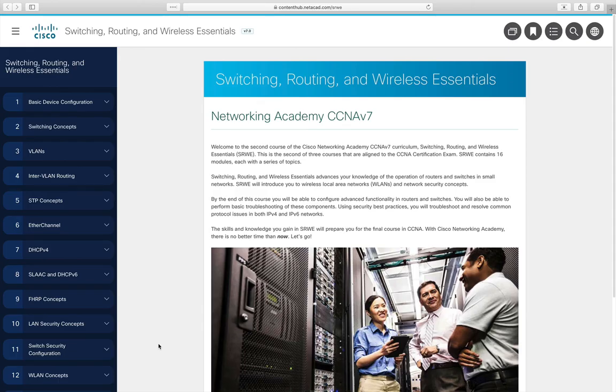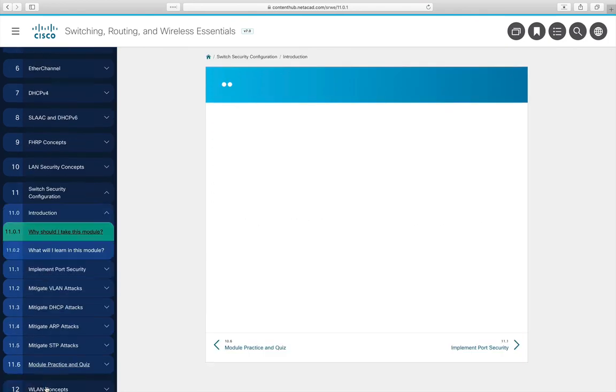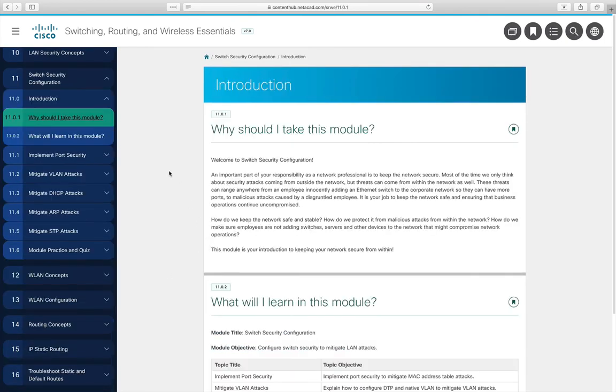Okay, this lecture is over Module 11 in your curriculum. The title is Switch Security Configuration. So we'll start out as we usually do with why should you take this module. And the answer is to learn about concepts and IOS commands that you can use to keep your network secure.